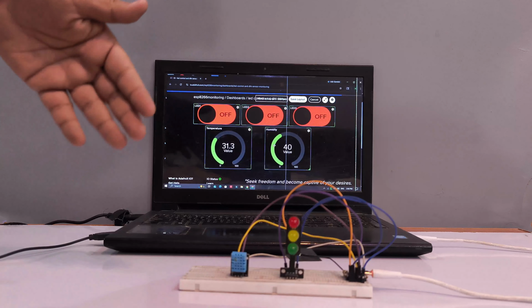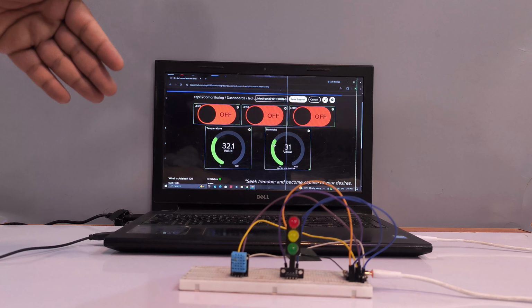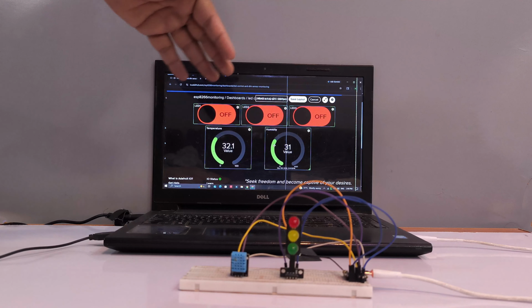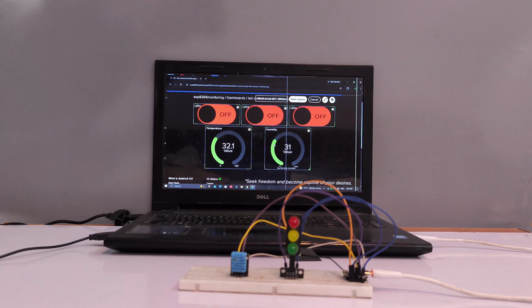What if you could control your room light from anywhere in the world and also monitor live temperature and humidity in real time? In this video, I will show you how to interface a DHT sensor and an LED module with the XIAO ESP32C3 using Adafruit IO.